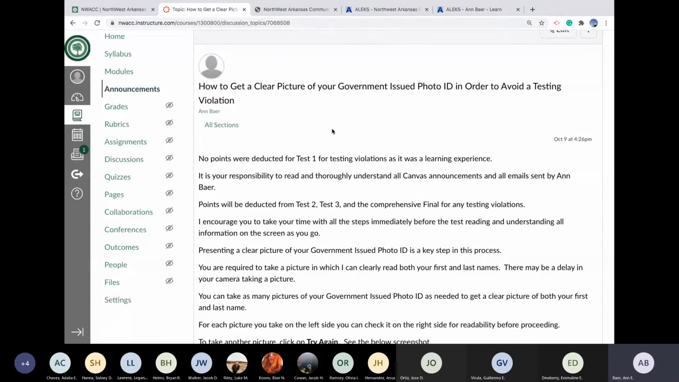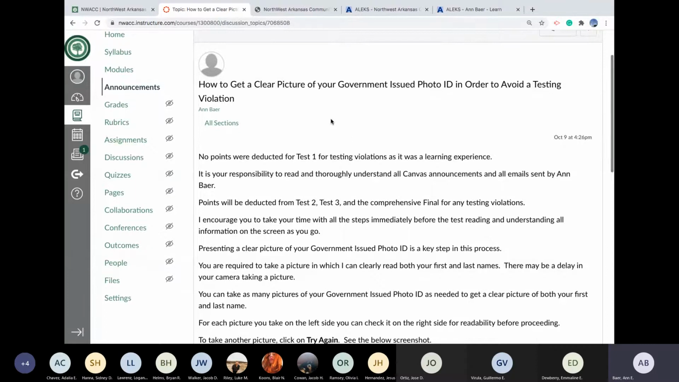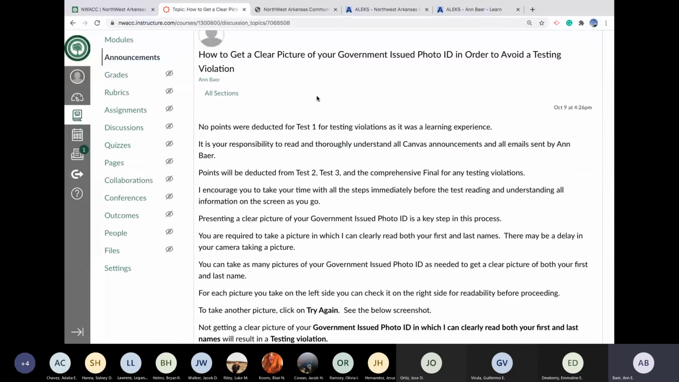Take your time with every one of those, because if you write to me and say I had problems with the computer or whatever, I'm going to go look at your video and see if you rushed through those steps or not. You don't want to rush through those steps. You want to take your time. So let me take my time now and read this document.